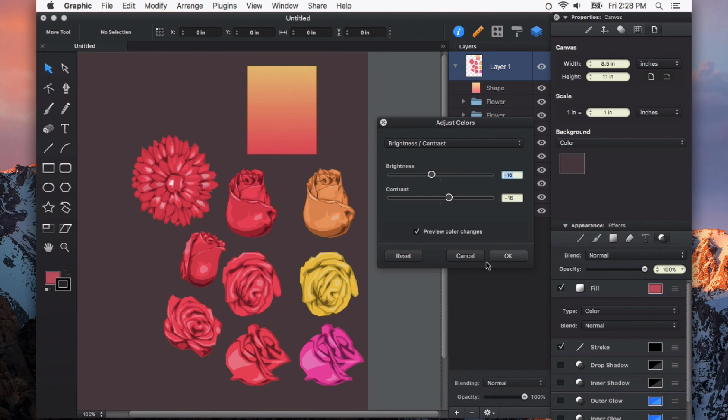So the Adjust Colors feature in Autodesk Graphic is a really fast way of either making iterations to your vector graphics or changing the mood of your entire document. I hope you try out the Adjust Colors feature and see what it can do for you.